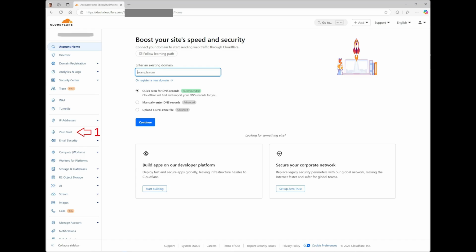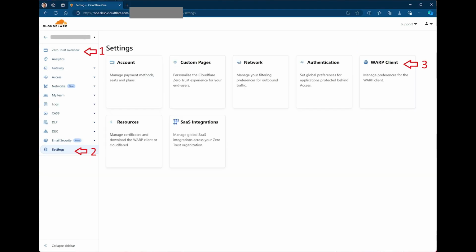The following screens show you the example on how to set up the Zero Trust account.